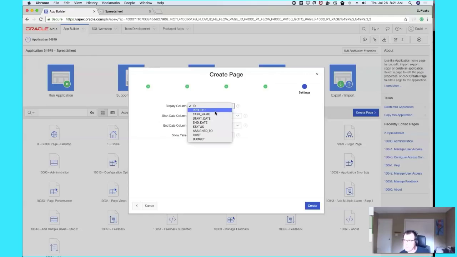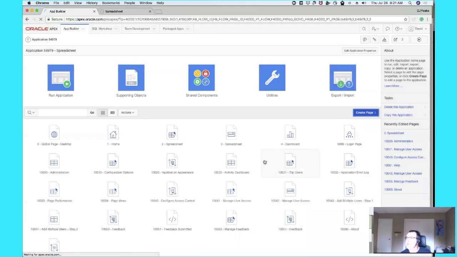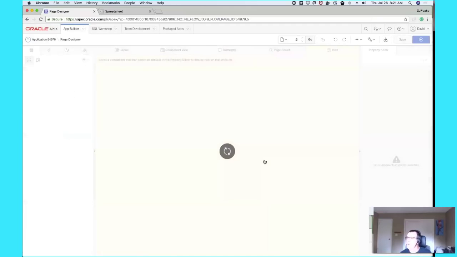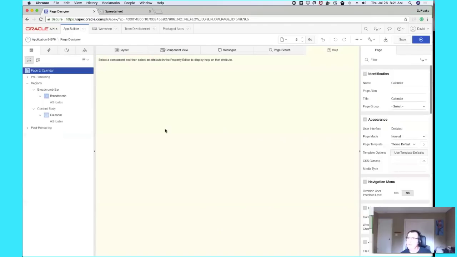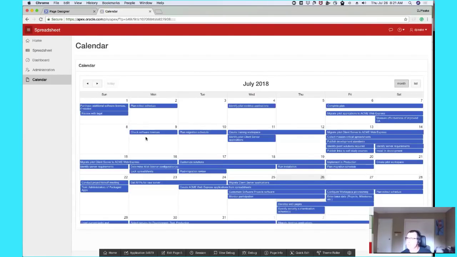So I want to display the task name. It's already selected the start date for me. I want this to be duration based, so I'm going to select the end date and simply click on create. And here's my calendar, and I can just go and run this page and see what that looks like. And you can see that I've got all my events coming through.